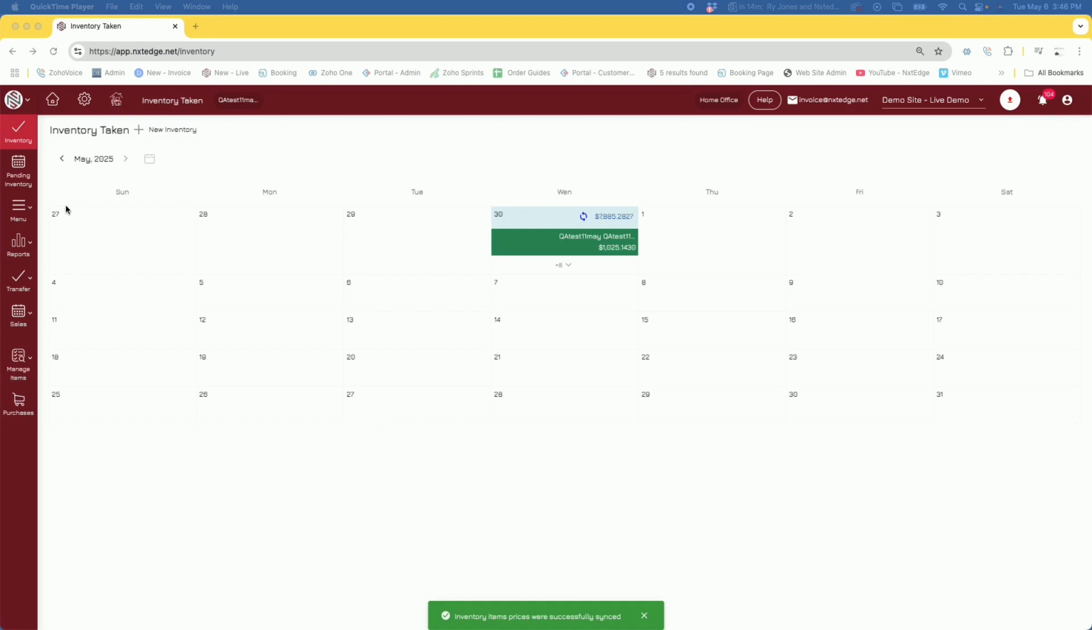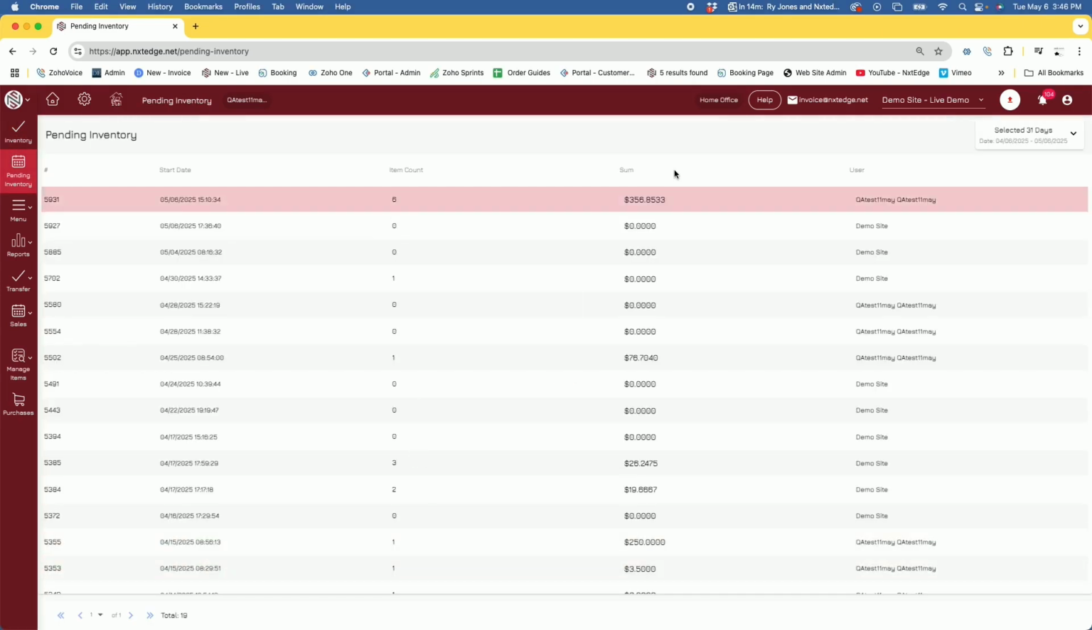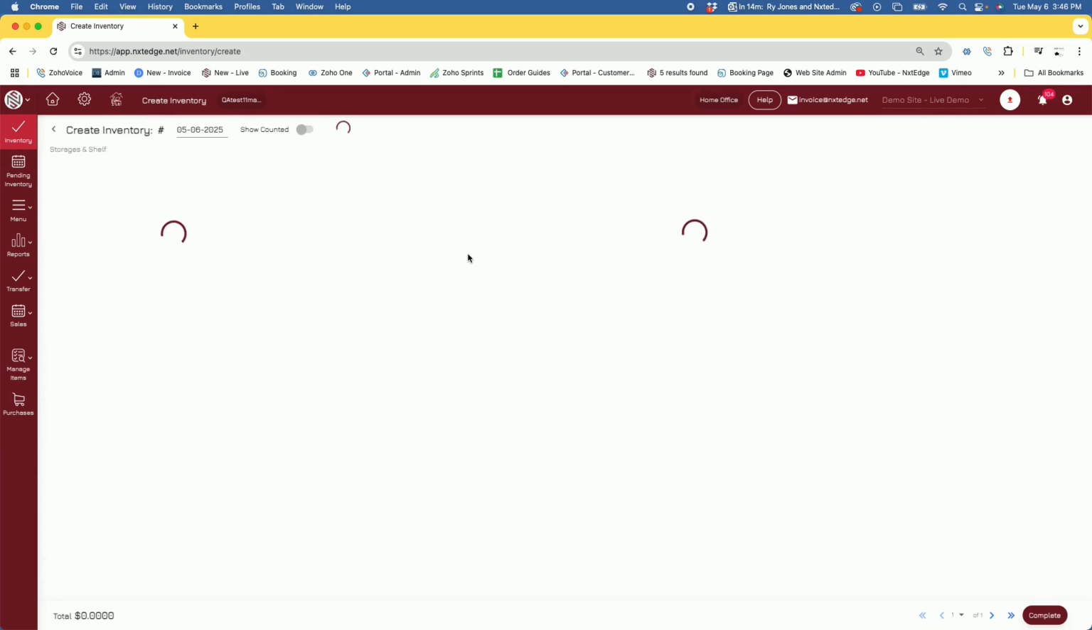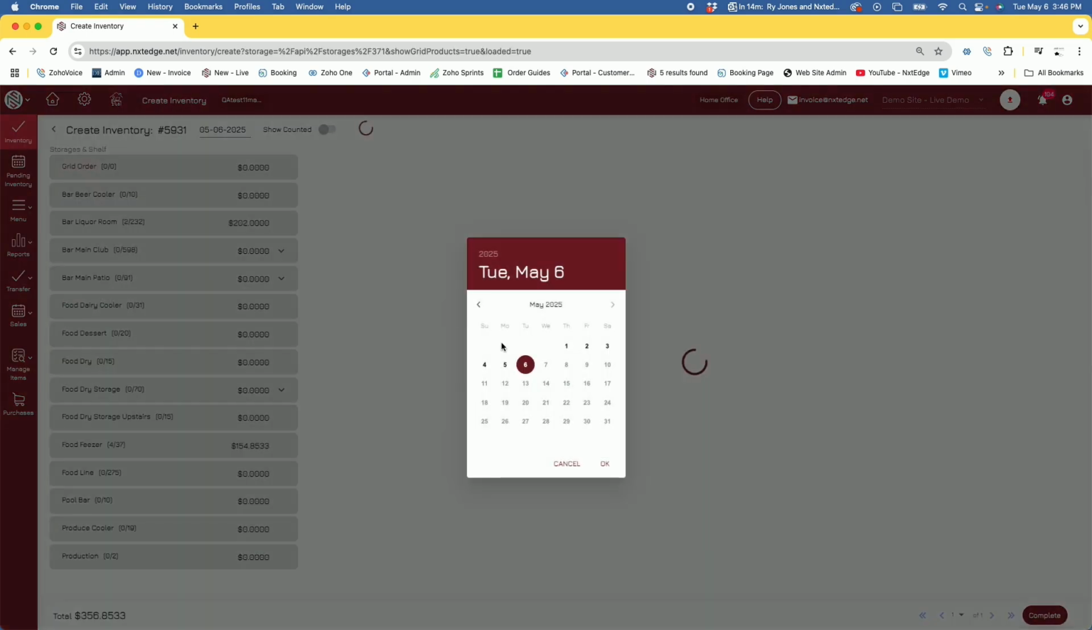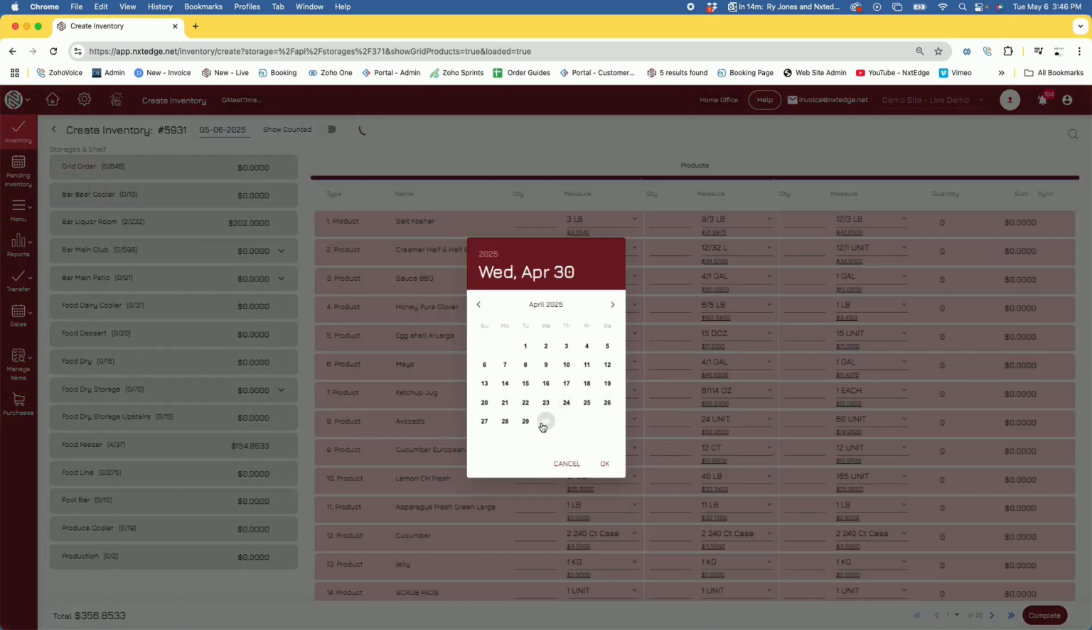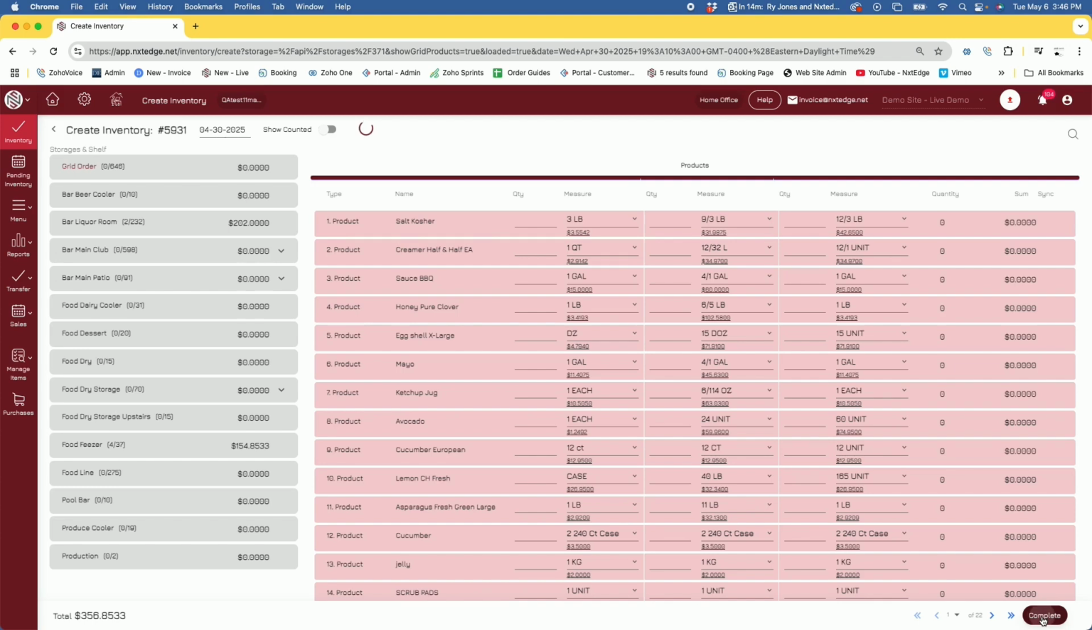After you've checked your dates and synced pricing if needed, take a quick look at your pending inventories. Ideally, that screen should be completely blank. If anything shows up, it means someone hasn't saved or completed an inventory.